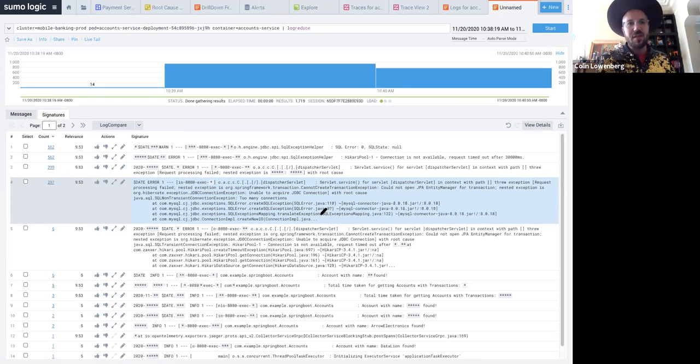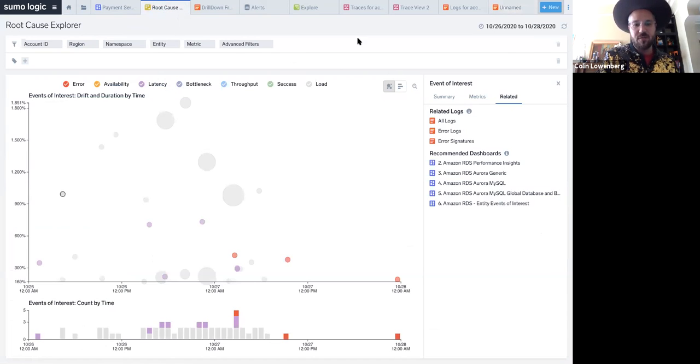So what we've developed at Sumo Logic is a new functionality that lets you correlate all of your metrics over time and help identify a root cause and potentially prevent issues from occurring. So I'm going to switch over now to our root cause explorer. Root cause explorer is a new tool that's part of our AWS observability solution. It's specifically built around AWS CloudTrail and CloudWatch analytics and metrics.